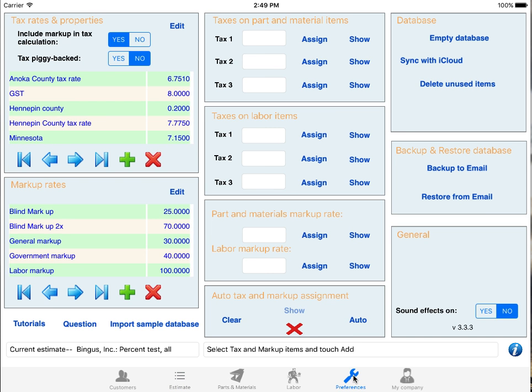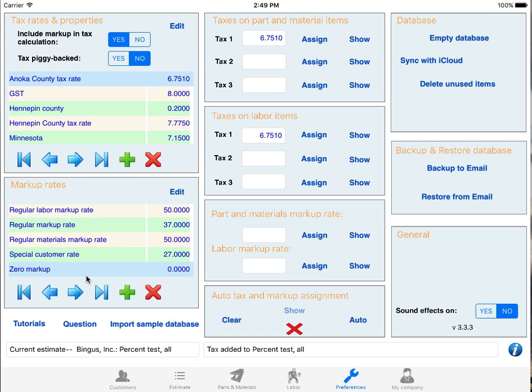So to assign a tax, you click on the tax item like so, and click the assign button for material. Again, for labor, you can use different values or the same values. Same for markup. If there's no markup, you still need to assign a zero value like I'm doing here.